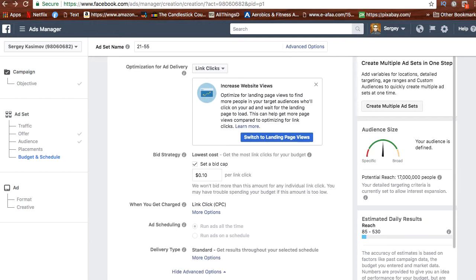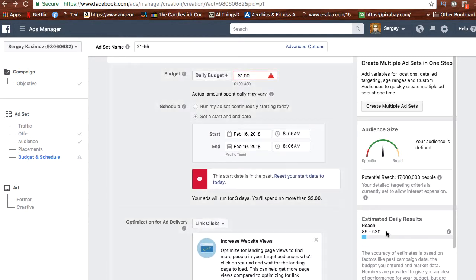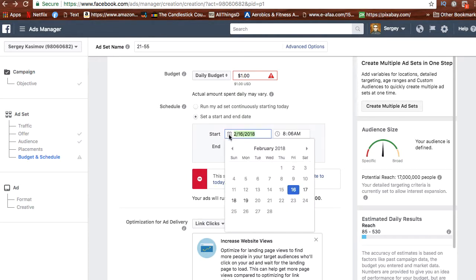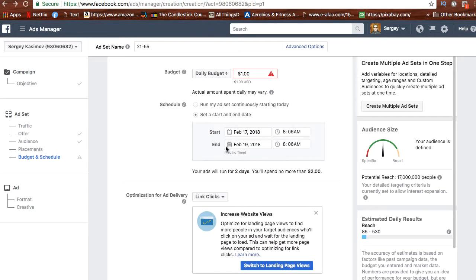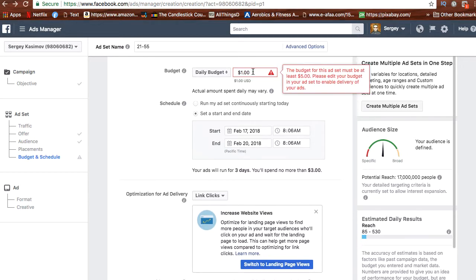Now, this actually sums up all the basic stuff that we have. And now, this tells us that this is in the past. Well, this is true, so let's go and change it. Now, it doesn't like my daily budget as well here. It doesn't like that it cannot be any less than $5.